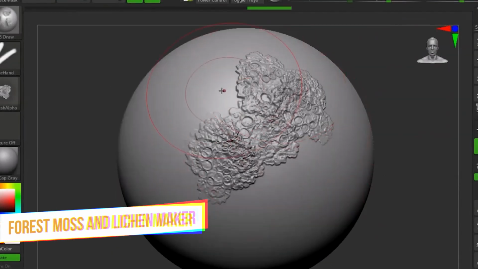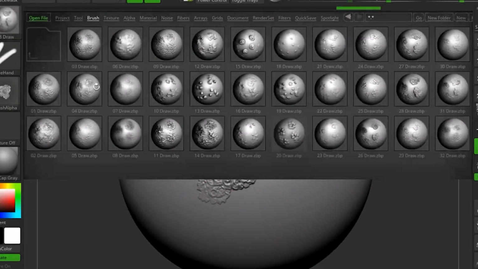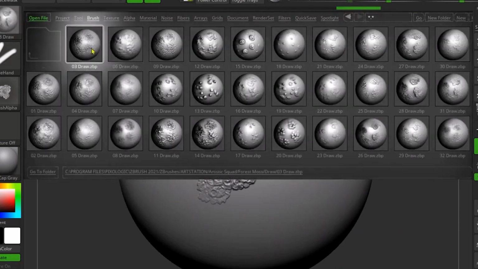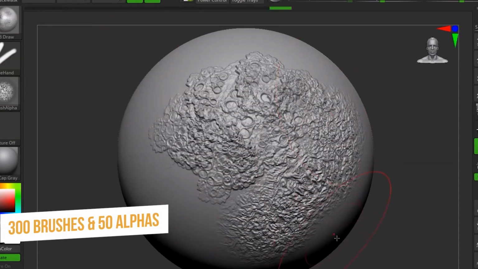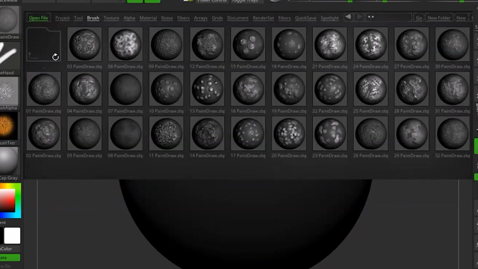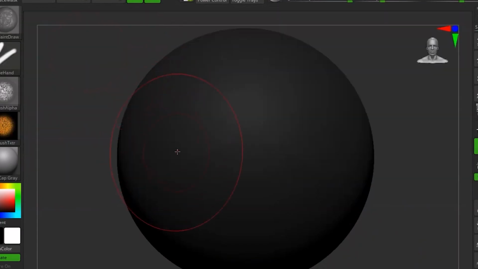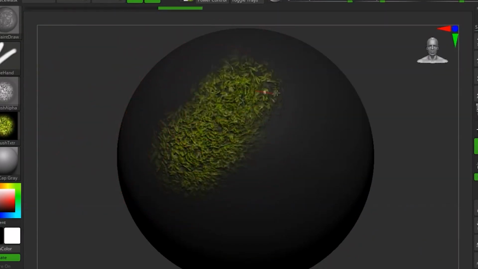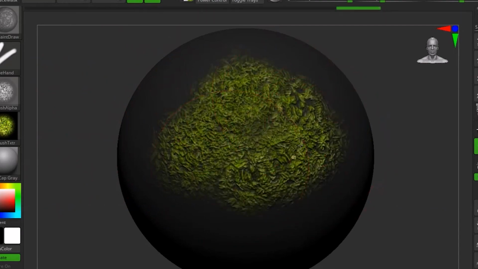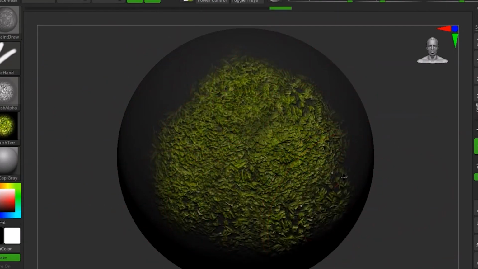The third one is called Forest Moss and Lichen Maker. It is a bundle of sculpting brushes that includes 300 brushes and 50 alphas for creating lichens and microfungi to be painted and sculpted on rocks, trees, abandoned furniture, figures, and other objects in nature and forest environments, and even on characters and creatures.